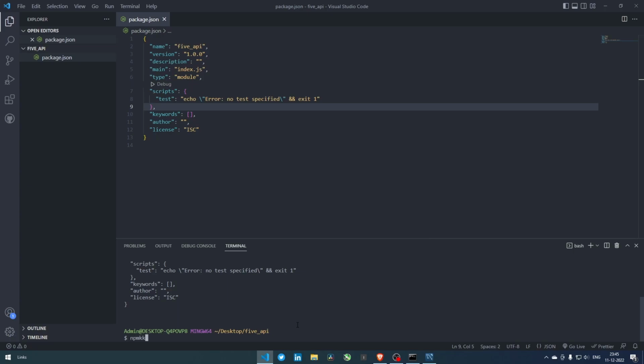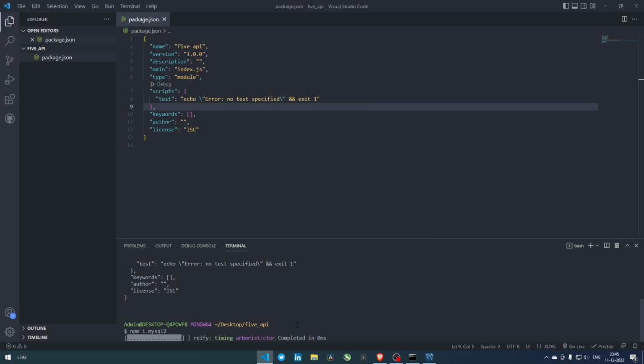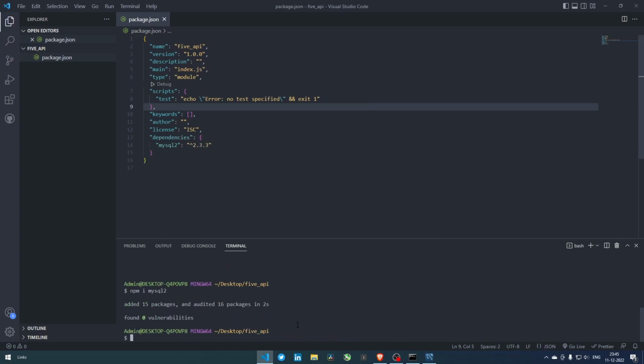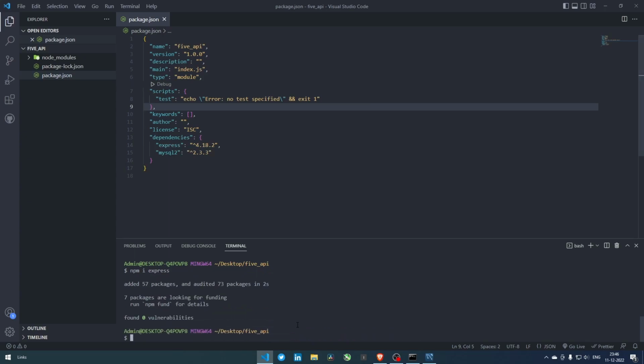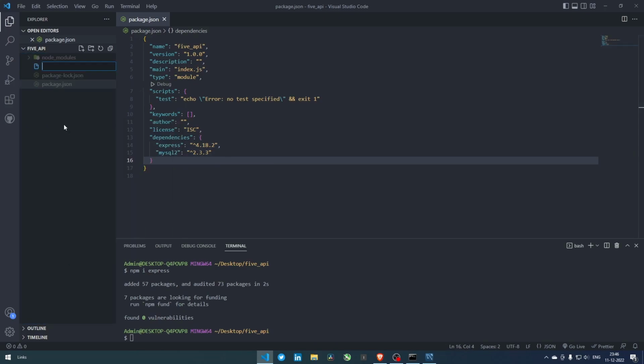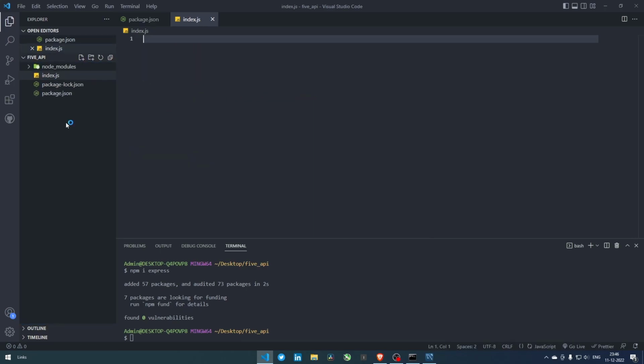And now we need to install 2 dependencies. So npm install MySQL2, then npm install express. So these 2 dependencies should be installed. After these are installed, create a new file called index.js.